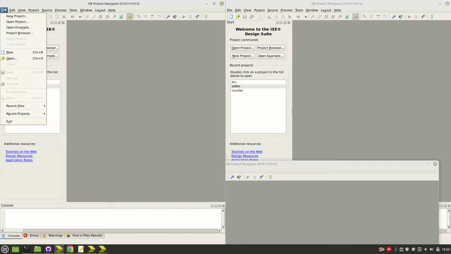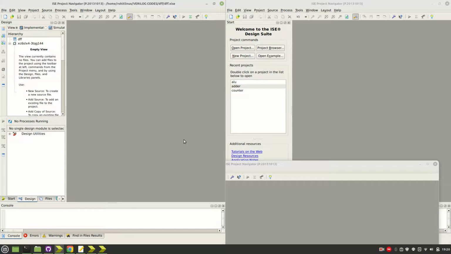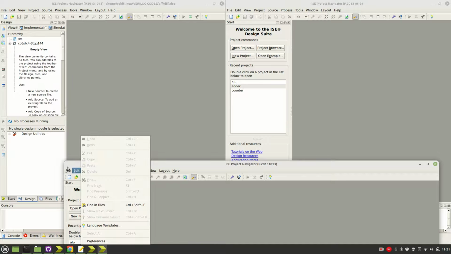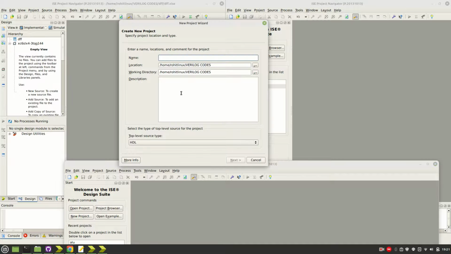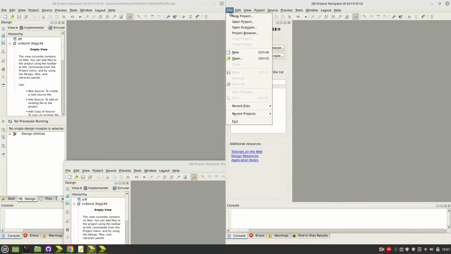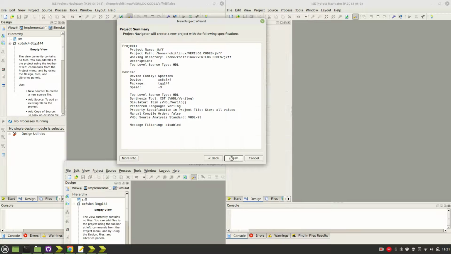Just go to File and create a new project. This one is for the D flip-flop, so give it the name DFF, click next, finish. Here go to File, create a new project, and this is for the SR flip-flop. Then click next, click finish. And here go to File, new project, and here JK flip-flop. Click next, click finish.